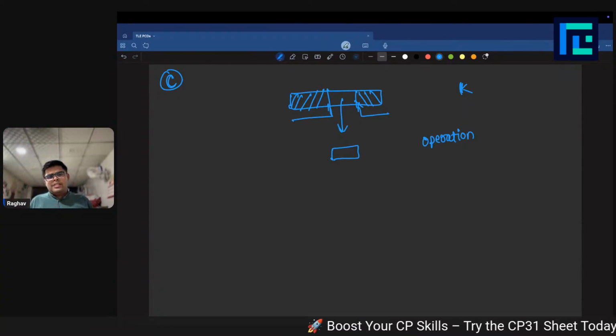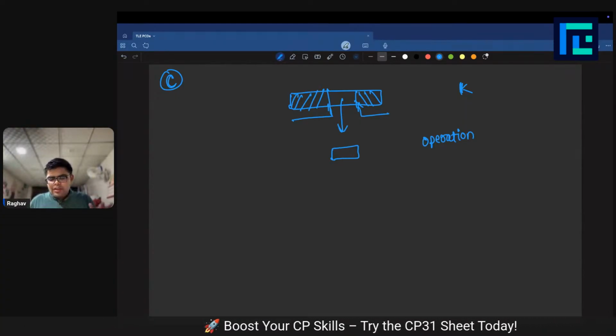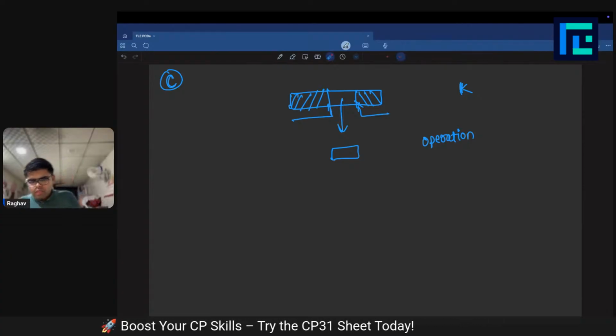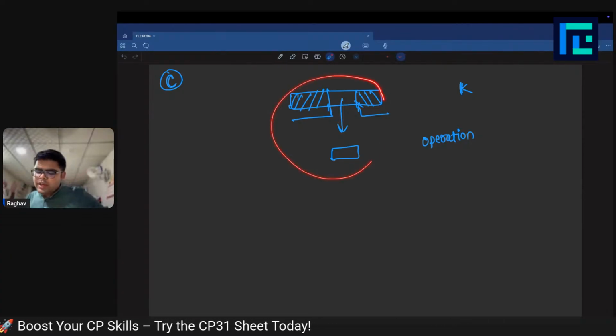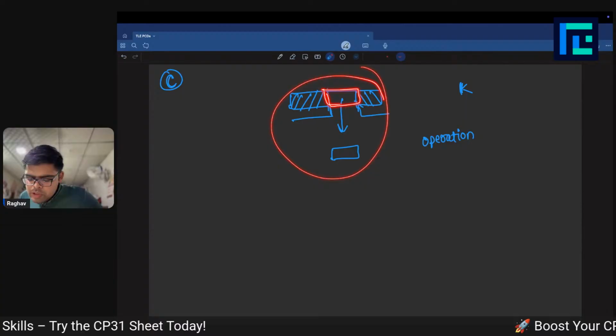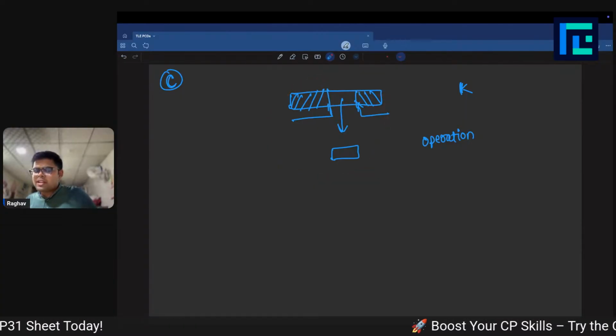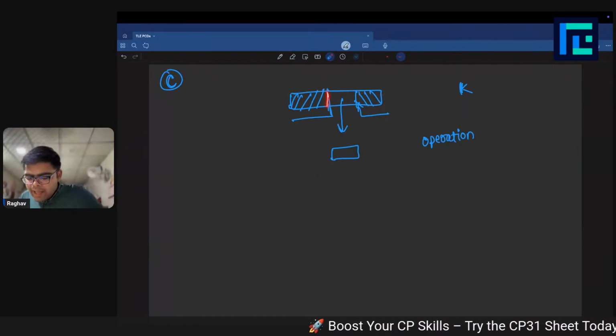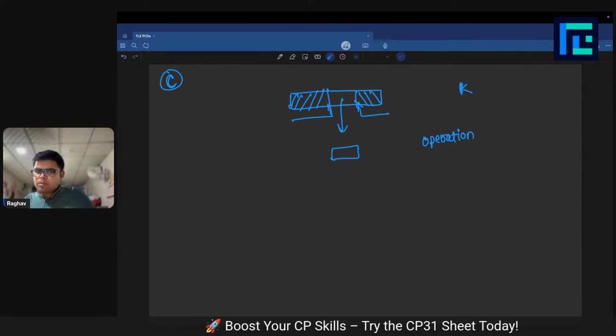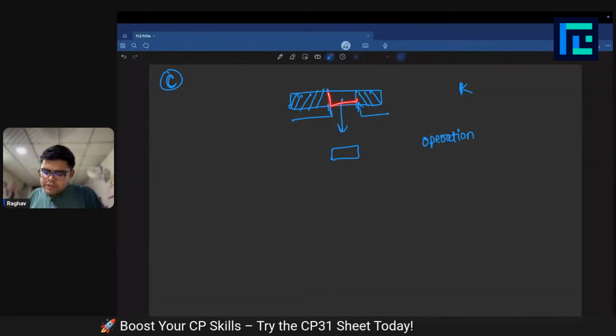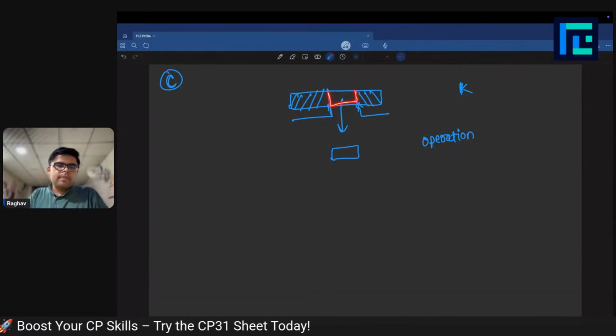Or in simpler words, you can say the problem is indirectly telling you that in the operation you will just choose a subarray. Right? A subarray is nothing but an array with some prefix and some suffix removed. So we just have to choose a subarray.